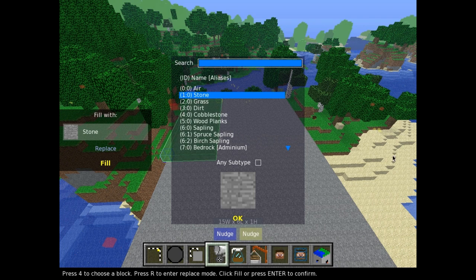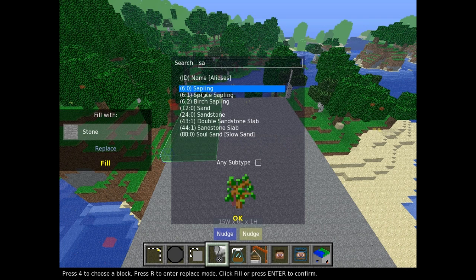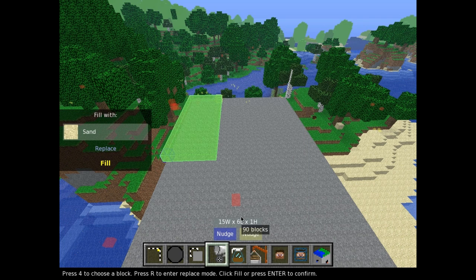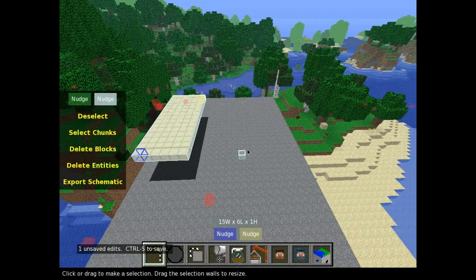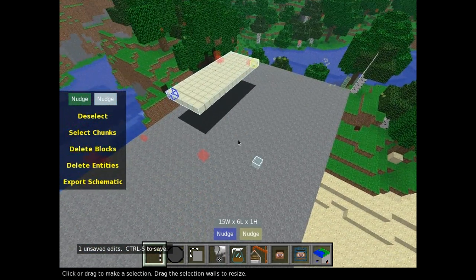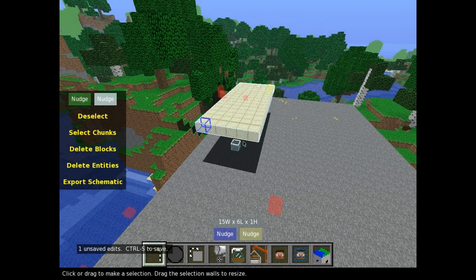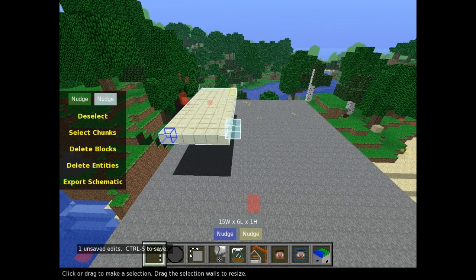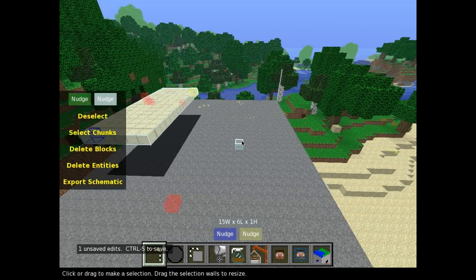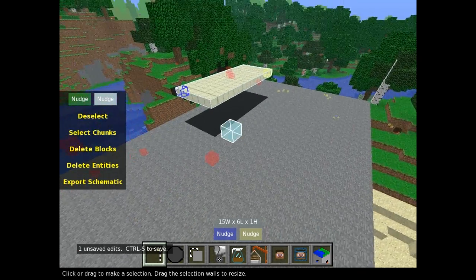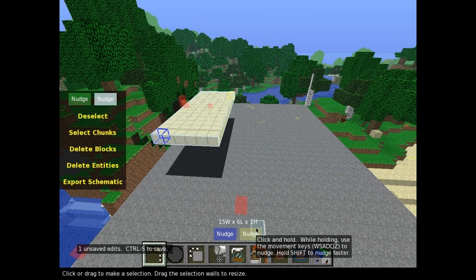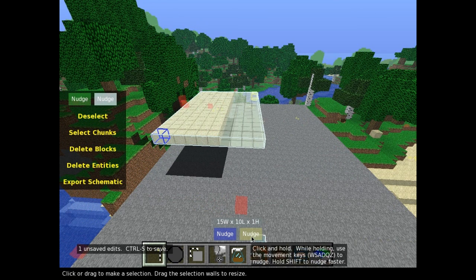Now we go into fill and replace, and we search for sand. There we go. Hit OK, and fill. And there we go. We have some floating sand. When we go back into the game, it'll actually stay that way until we update it by like destroying a block or applying redstone to it or something. And that's actually how they did it in Escapecraft. So kind of cool.